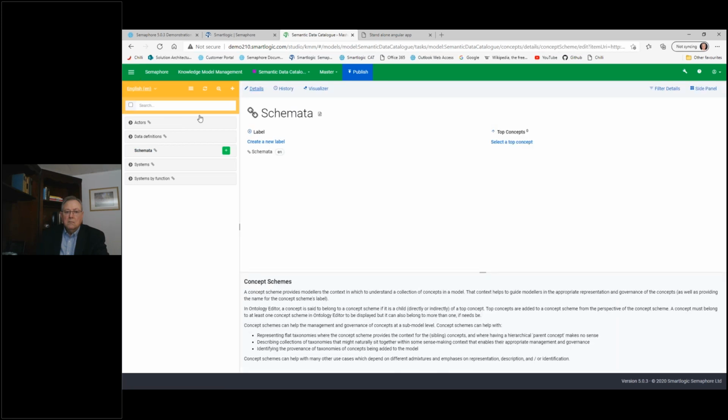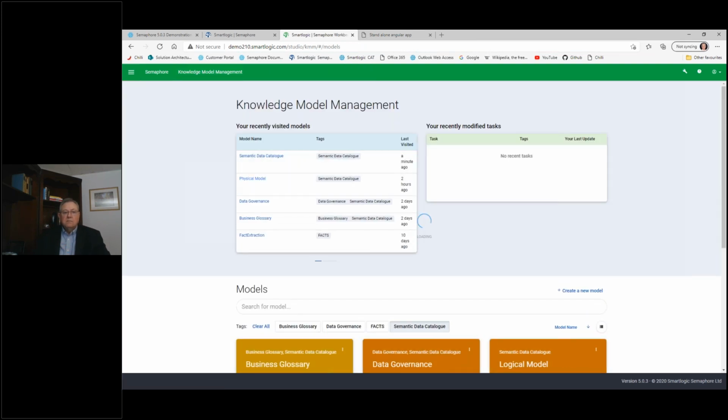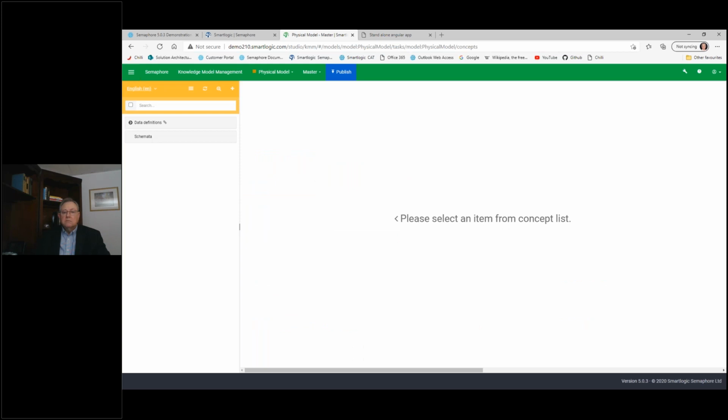This is empty. So to do that, I'm going to drop out of looking at the semantic data catalog and go look at the physical model. So when you saw schemata and data definitions, that was part of the logical model. This is a kind of subset of that. So I can give the IT department full access to the physical model. They can update the tables, update the information there, and that will just be pulled into the semantic data catalog as required. And I'm going to show you how simple the update process is.